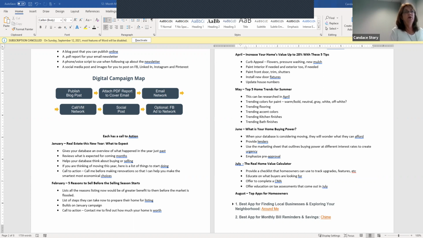Then in April, you will increase your home's value up to 28% with these 5 tips. And these are just basic things like curb appeal. You need flowers, pressure washing, new mulch, paint the exterior and the interior if it's needed. You want to paint the front door, trim and shutters because those are the first impressions. You want to install new door fixtures, and they want to update house numbers. Sometimes you go to a home and the mailbox needs to be painted and the house numbers are all kind of dirty, and maybe new brass ones or new pretty ones would be better.